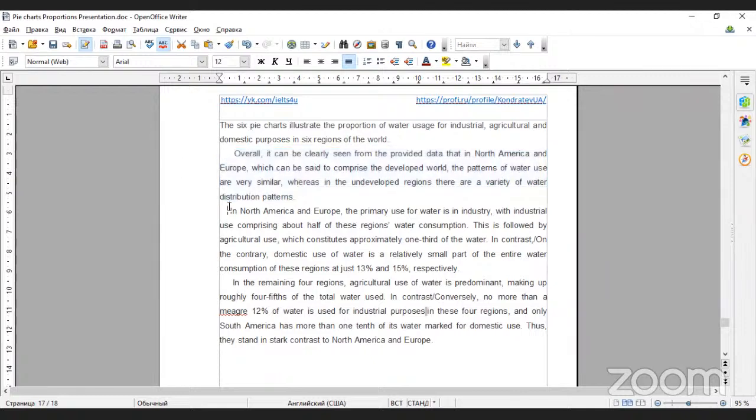Then in North America and Europe, the primary use for water is in industry. So if you do not do this in the overview, you need to start it here. With industrial use comprising half of these regions' water consumption, this is followed by agricultural use, which constitutes approximately 1/3 of the water. In contrast, or on the contrary, or even conversely, domestic use of water is a relatively small part of the entire water consumption of these regions, at just 13 and 15% respectively.